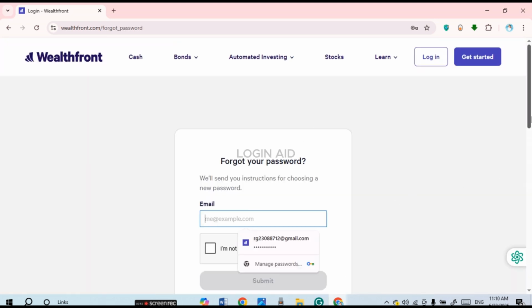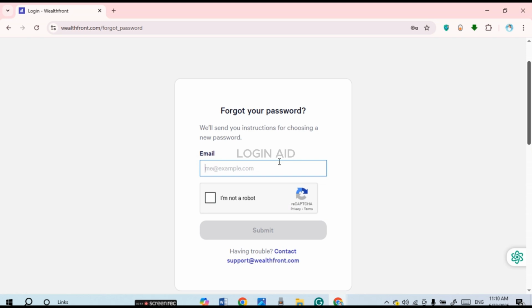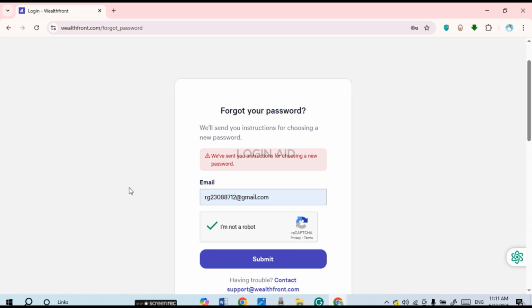Now you'll be led to this kind of interface. What you have to do is simply enter your email address associated with the Wealthfront account and the instruction will be sent to your email. So simply click on the field of email and enter your email address over here. Now check on this box, I'm not a robot. Now after you do that, click on the submit option that you can see on the screen. Now you can see over here the instruction will be sent to you via email.